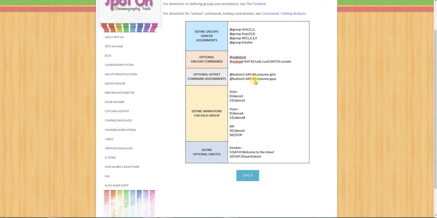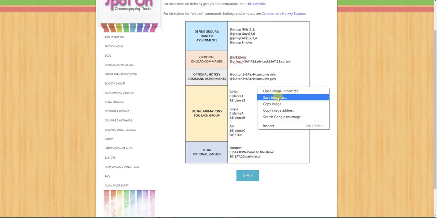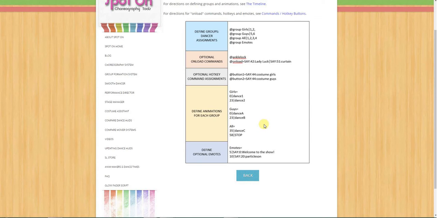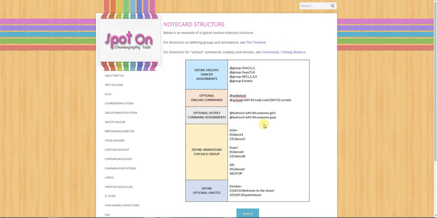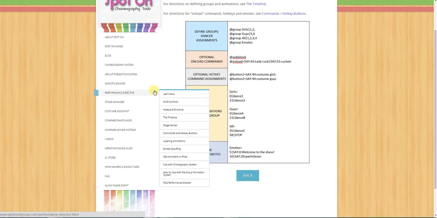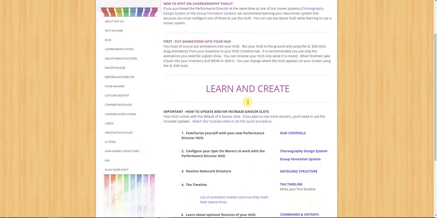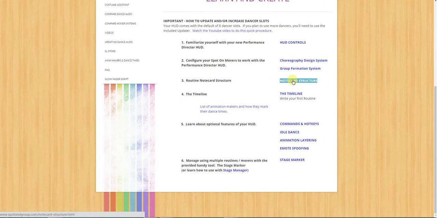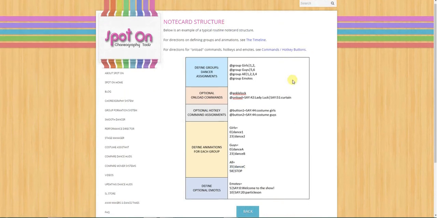So you can download this picture. This picture does not come in the folder, but all you have to do is just right click and save image as, and download it, and then upload it to SL and put it in your folder, just something for quick reference. Or you can just go back to this page and go to Notecard Structure, and it's always there.